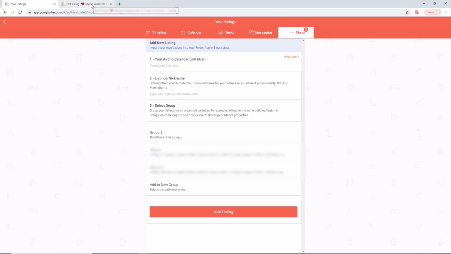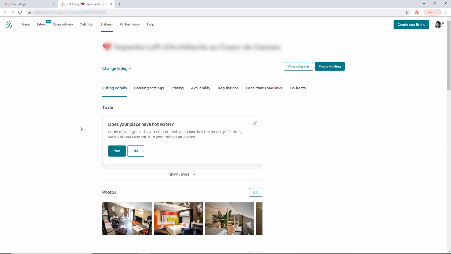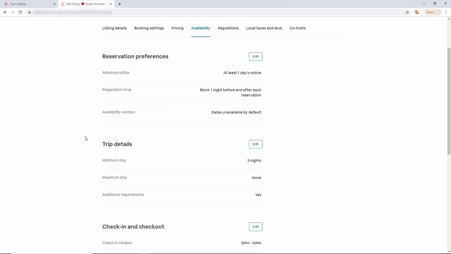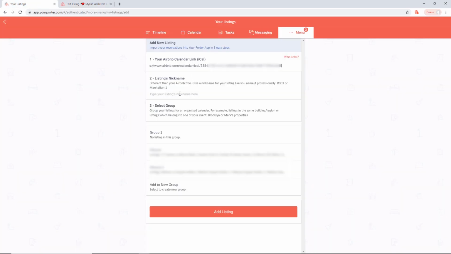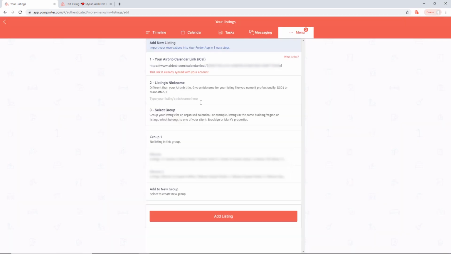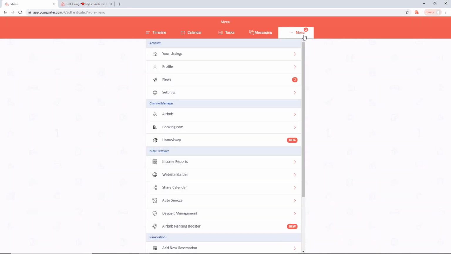And to find it, you go on your listing settings. Then you go on availability, so that's on Airbnb. You go down, you click on export calendar, and here is the link that you have to copy paste, right? So you paste it here, you give it a name, so that would be the name of your listing, and then you proceed. So here I cannot do that because obviously I already have this listing inside my Your Porter account. But if you already used Your Porter and you added your listings inside to use the messaging automation, for example, then you don't need to do any of this.